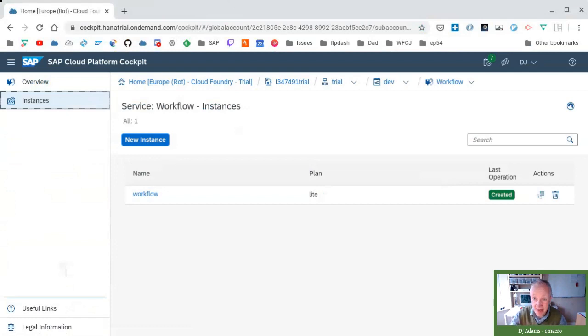Let me just move over here a second. That is where I use new instance to create a new instance. It's a little bit of a wizard, but you don't have to specify anything apart from the name of the instance. Okay, and that will be important shortly. So I chose, naming is hard, right? I chose for the name of the instance the name workflow. Why not? So that's the workflow instance that's been created.